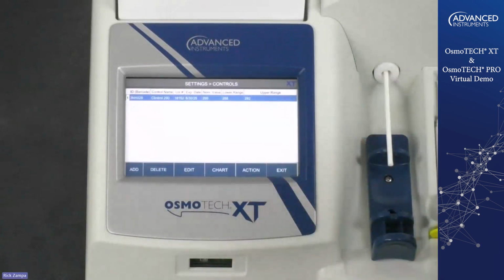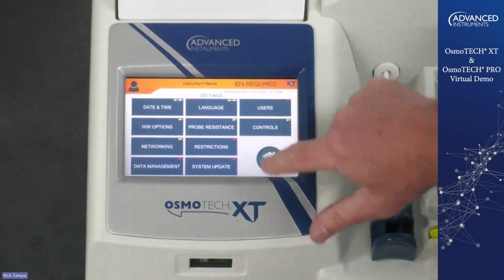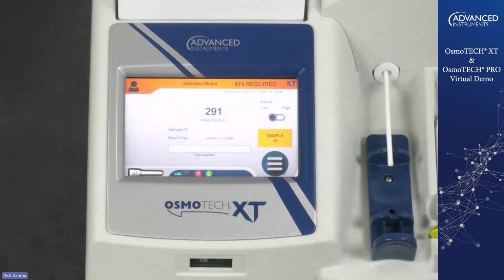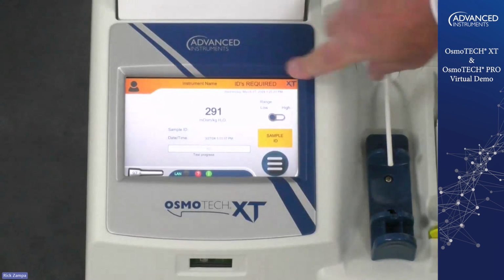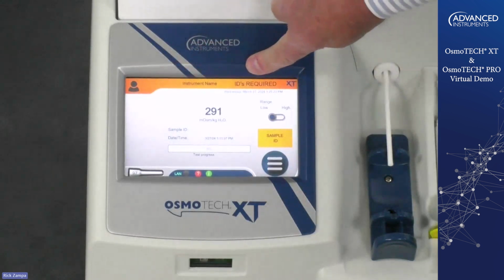So we'll exit out of there. Exit out of controls. Now we'll go back to the home screen, and you can see now that the colors on the home screen have changed. You can see it now has an orange bar across the top, which says ID is required.